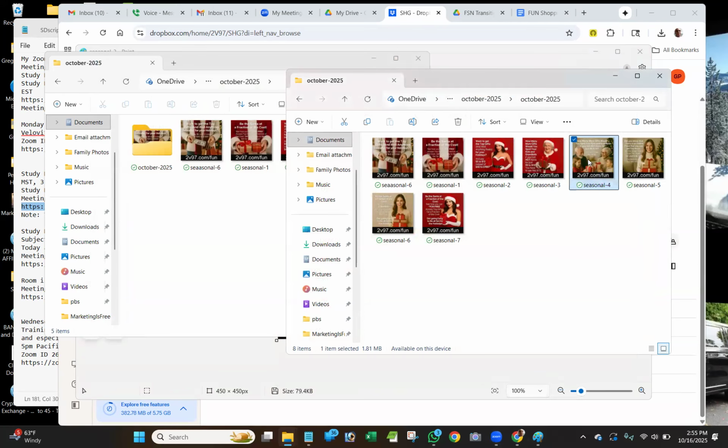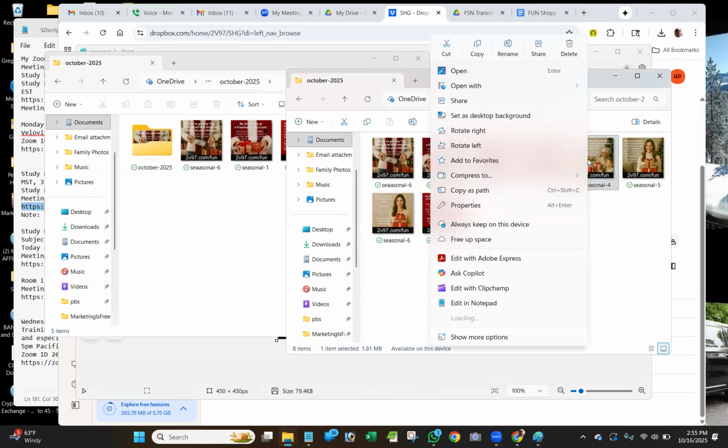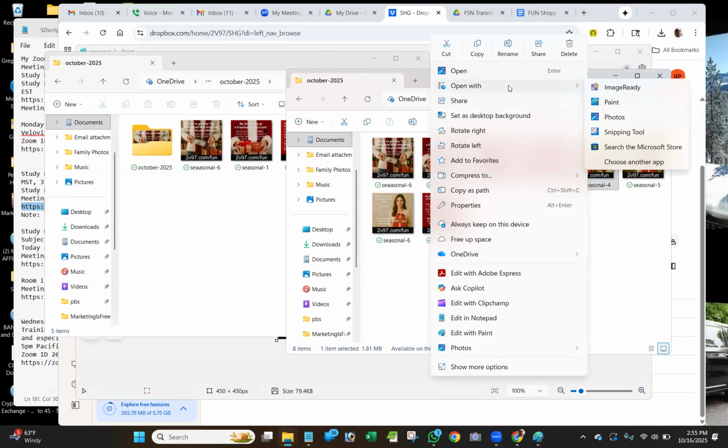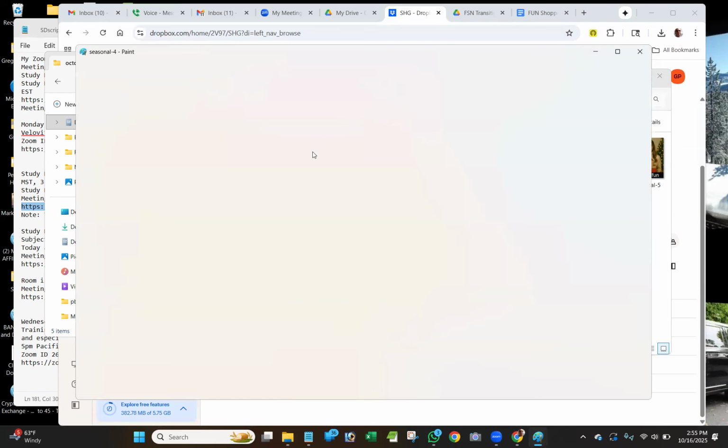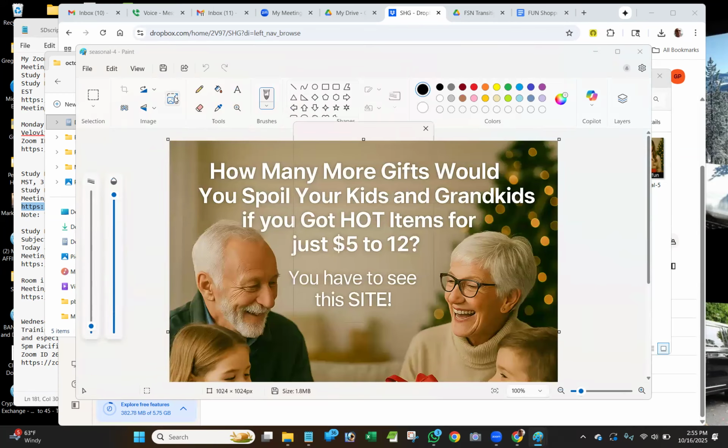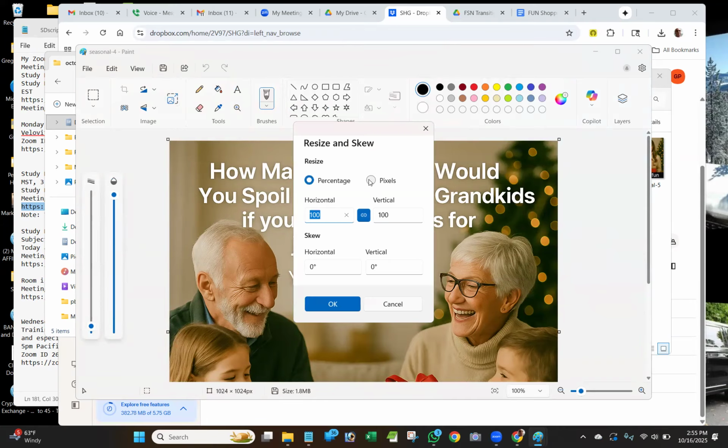Does it make sense what I'm doing? Good. Open with, and we're going to use Paint, and it opens it up. I think I only have a couple more to do anyway.